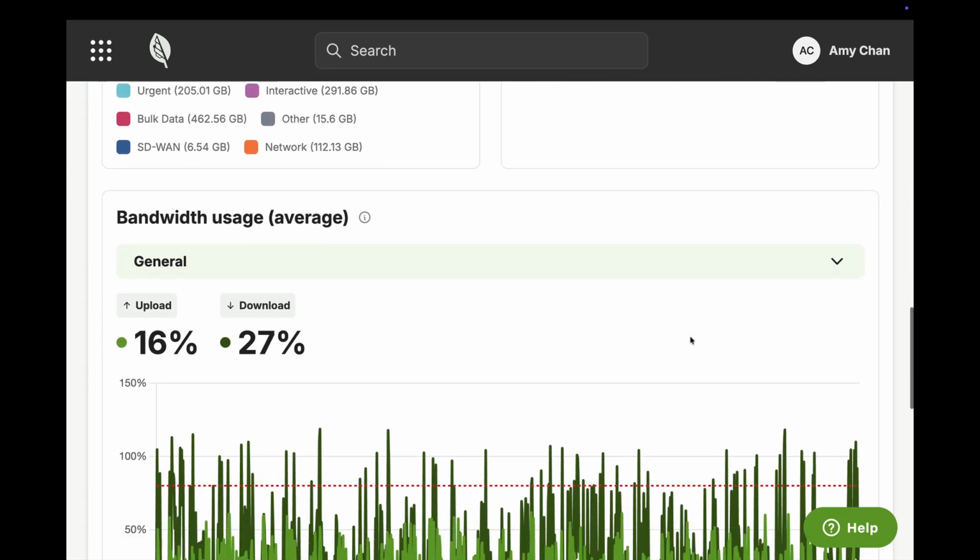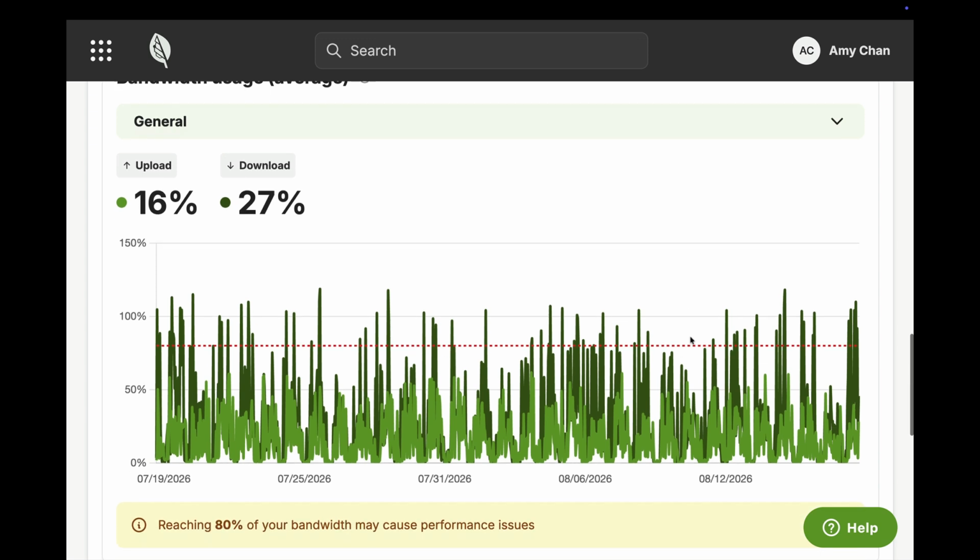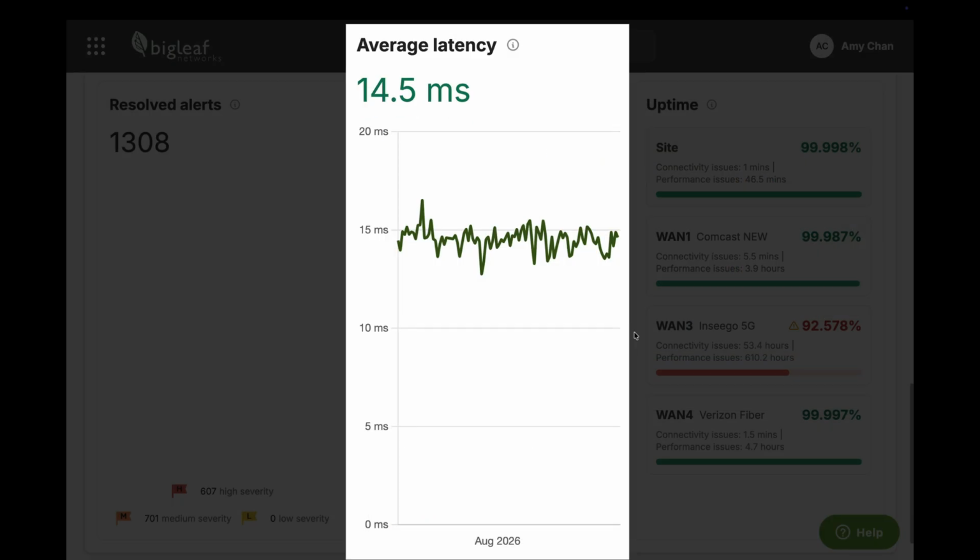The bandwidth usage widget helps determine whether capacity could be contributing to performance issues. Here we can see average upload and download utilization as a percentage of the site's Bigleaf service plan. When utilization approaches capacity limits, this view can help determine whether additional bandwidth or traffic management may be needed to support business activity. The average latency widget provides another important data point. Latency represents the round-trip time from the Bigleaf network to the site after Bigleaf QoS optimizations.